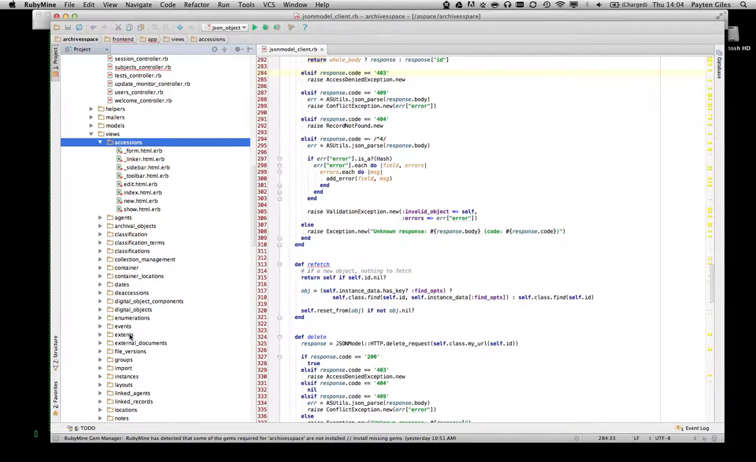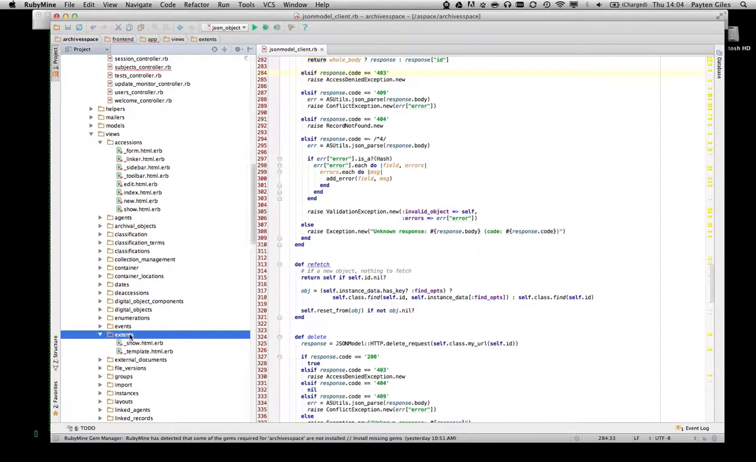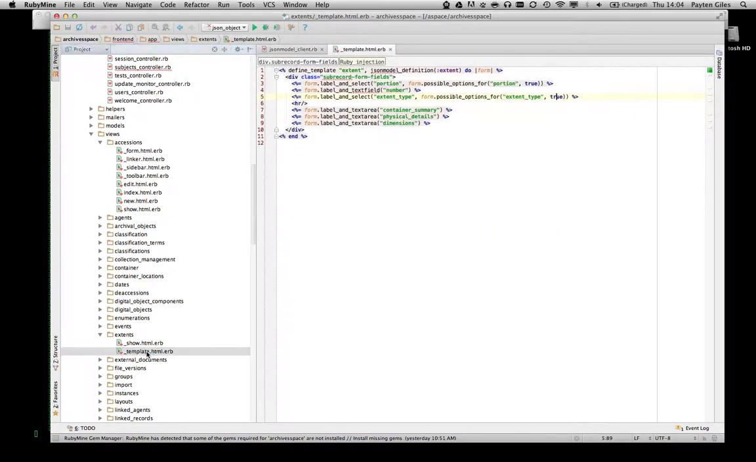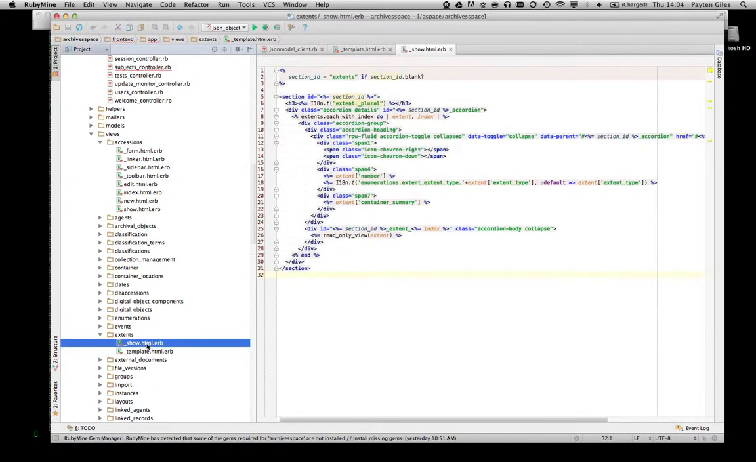Now let's have a look at extents, for example, and that's a nested record, and as you can see that's just going to offer a template, which is a form, a little snippet of form fields, and a read-only version of the sub-record.